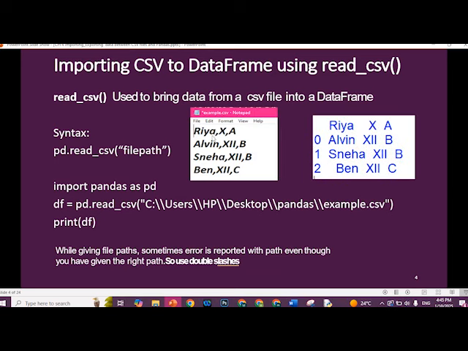In the CSV file, you can see 4 different rows, right? Ria, 10A; Alvin, 12B; Sneha, 12B; Ben, 12C. They are separated by commas and after the last value, there is no comma. This is a CSV file.